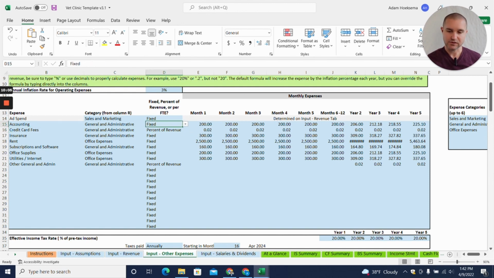And so you'll notice here that you can select this drop-down box that an expense is either a fixed dollar amount or a percentage of revenue or a per FTE, a full-time equivalent employee. So some expenses might be a percentage of revenue, like credit card fees is a good example of that, where you might charge 2 or 3% of your revenue would go to credit card processing fees. And you can have different fixed expenses.